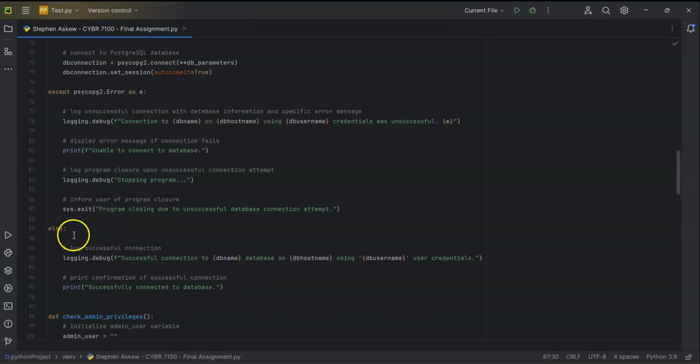If there are no errors, a successful connection attempt will be logged, and it will include the database name, database host name, and the database username that was supplied. And it will print a confirmation of the successful connection.